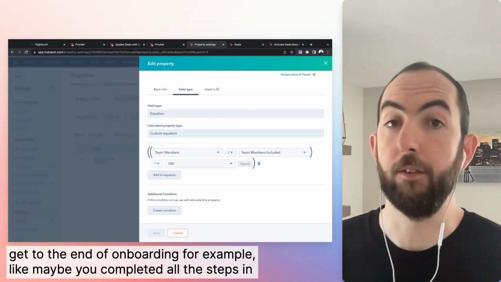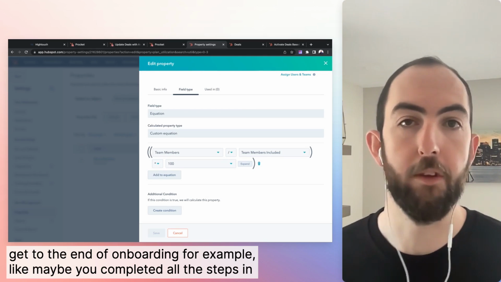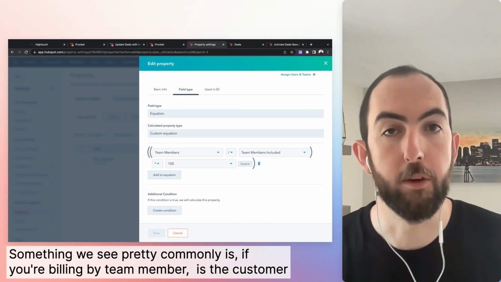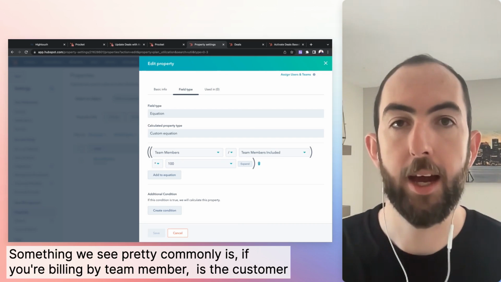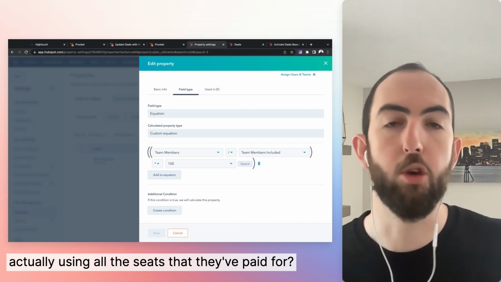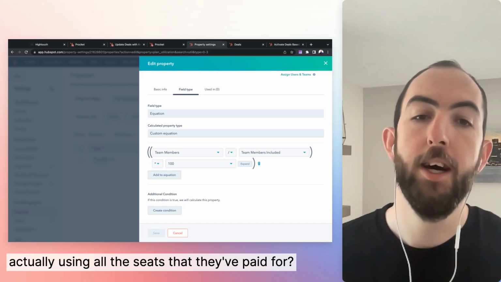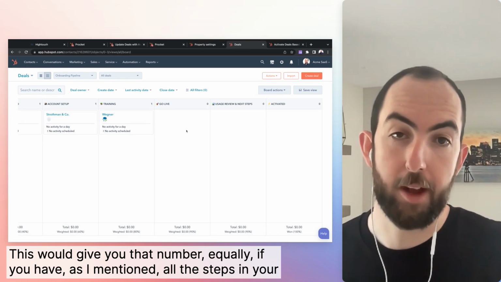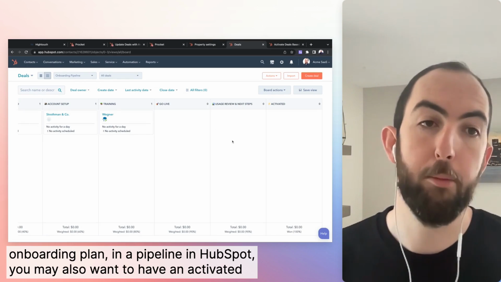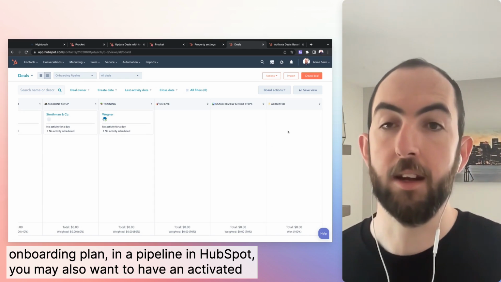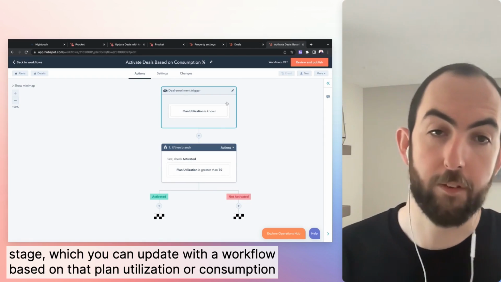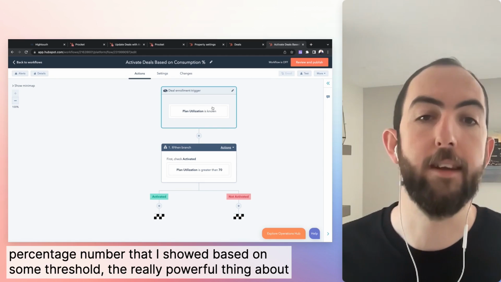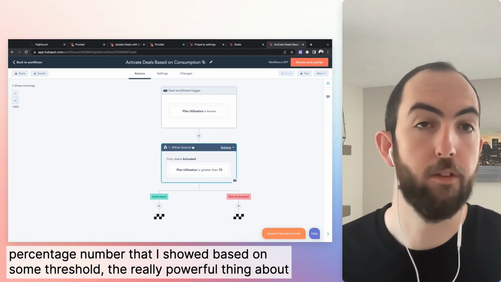When you get to the end of onboarding, for example, like maybe you completed all the steps in your plan, but did the customer actually do the things that you want them to do? Something we see pretty commonly is if you're billing by team member, is the customer actually using all the seats that they've paid for? This would give you that number. Equally, if you have, as I mentioned, all the steps in your onboarding plan in a pipeline in HubSpot, you may also want to have an activated stage, which you can update with a workflow based on that plan utilization or consumption percentage number that I showed, based on some threshold.